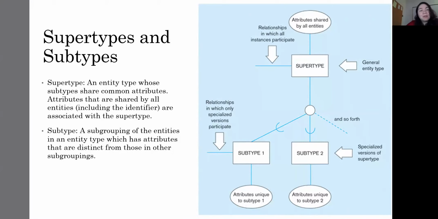Okay, so now we're going to talk about supertypes and subtypes. These are another special way of differentiating entities. Again, not as common as seeing just a regular strong entity without any funky little extra symbols. But these do happen quite a bit, so you do need to be able to recognize them, and you need to be able to recognize when you need to make them.